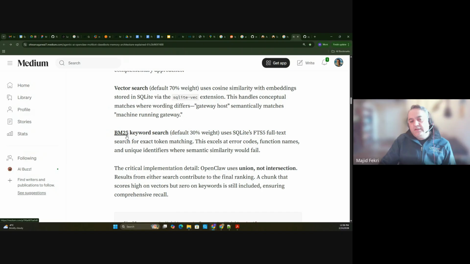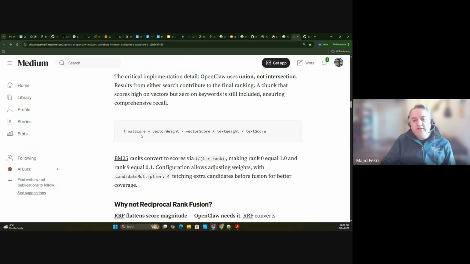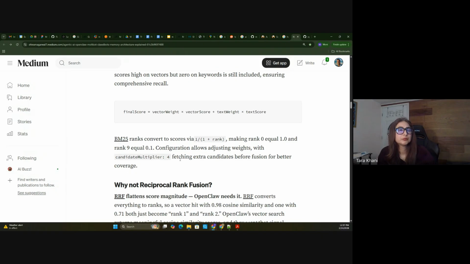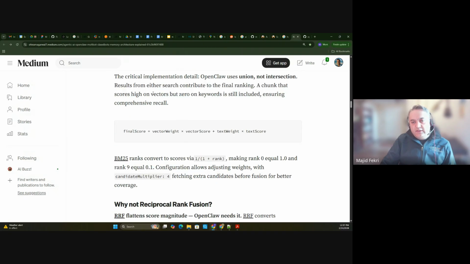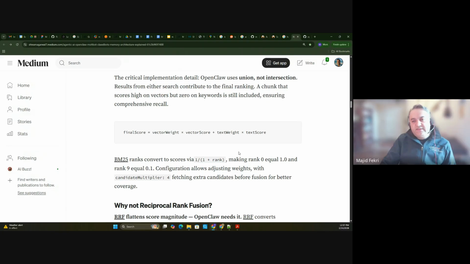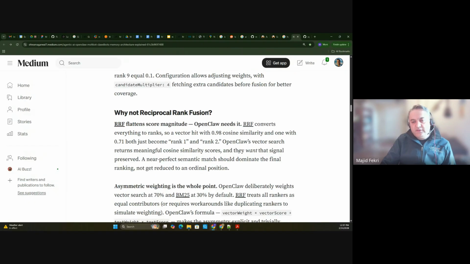And then the keyword search is whatever. If you want a specific error code or specific names you're looking for, that's where the keyword search comes into use. And they use a union basically to say for all the searches, the final score is always a weighted average of these two factors, and then the ranking and scoring. This is probably the most important part of the memory, how accurately things are pulled up. It's pretty simple, but they claim this to be the best working solution.